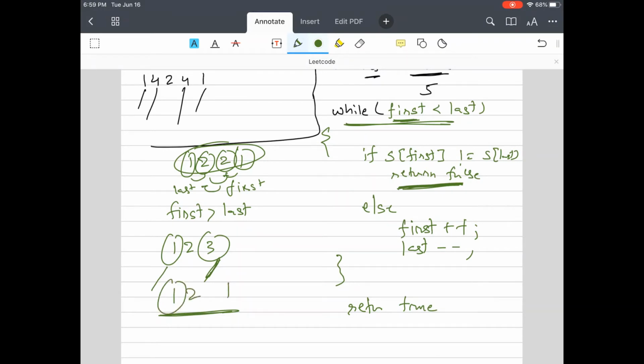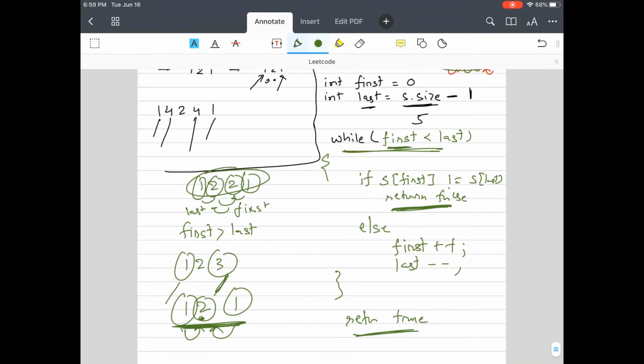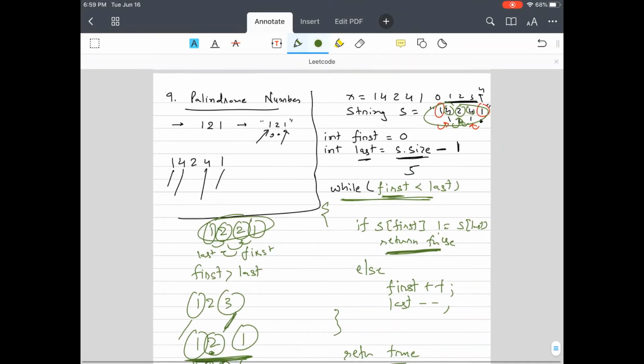So if you're given this, you check this, and okay, then increase first by 1, decrease last by 1, first and last is equal, you are done with this loop, return true. This is a palindrome number. So that's the string manipulation.